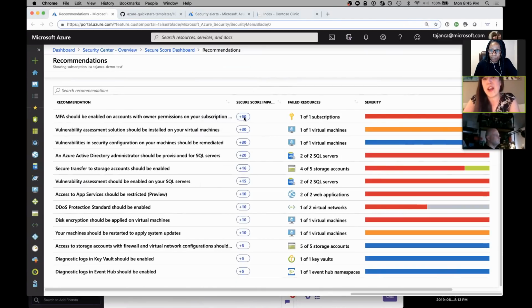The reason you get different points is to show you what priority level it is. So 50 points is obviously a lot. We really want you to turn on multi-factor authentication, especially if it is a higher level subscription that controls other subscriptions. This is the keys to your kingdom. Really, I know that I lecture, but it's really important to me that people implement that.